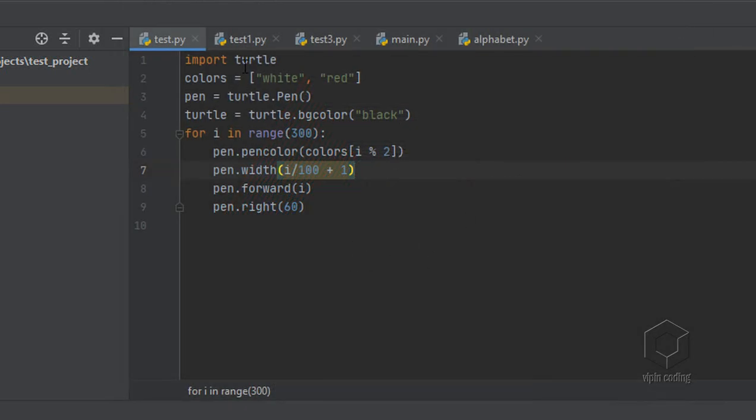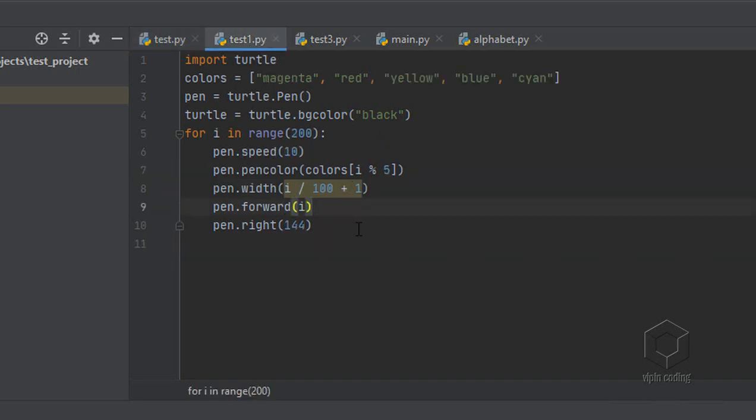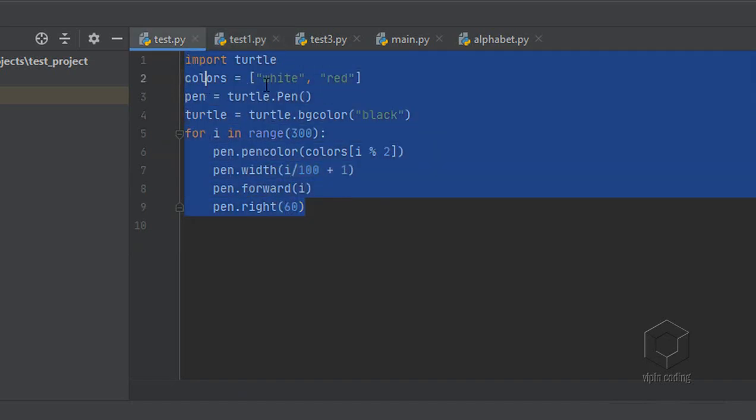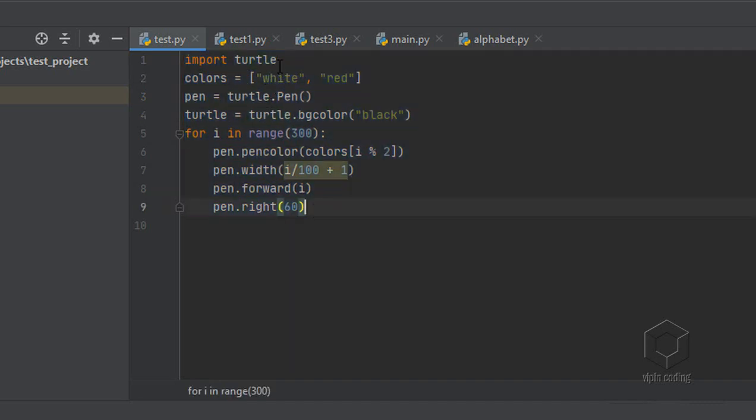Okay. This is my first design, and the second design is this one. We will create a star. First of all, we will discuss this. First of all, we will import Turtle. After that, we will choose colors. We have a list of colors. We have two colors, white and red. Then we will choose the variable pen, that is turtle.Pen.